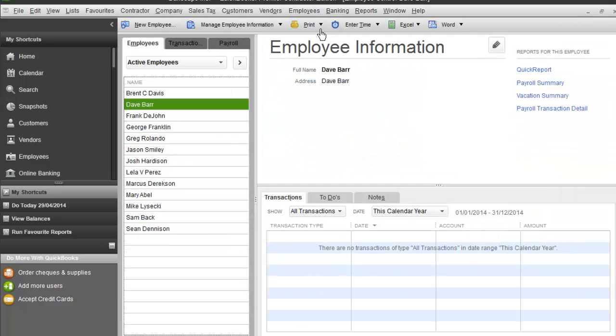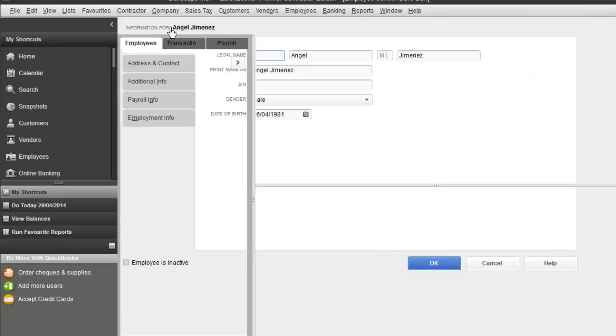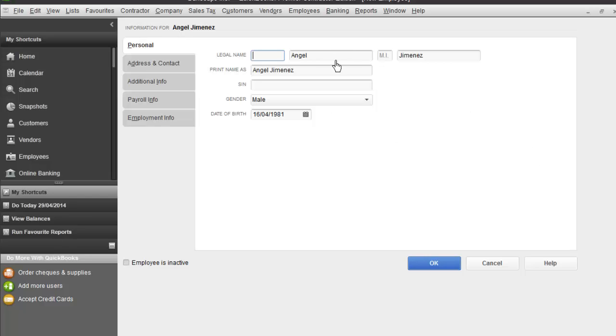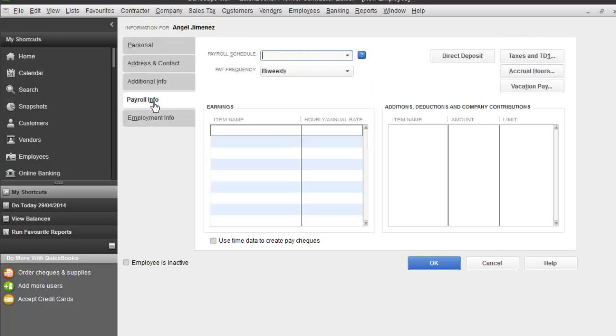Let's quickly go to our employee center now and have a look at an actual employee. We're going to create a new employee, and his name's Angel, and I've already entered his name, etc., and we'll ignore his address and additional information for now. We'll jump straight to his payroll information. Now here's where we're going to use the payroll items we just set up.